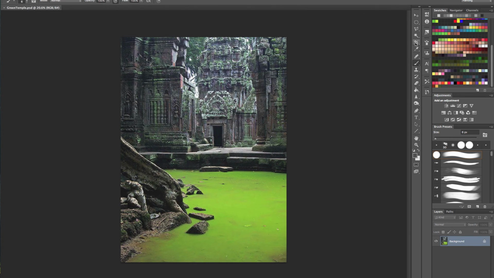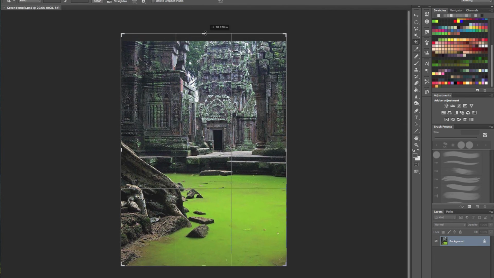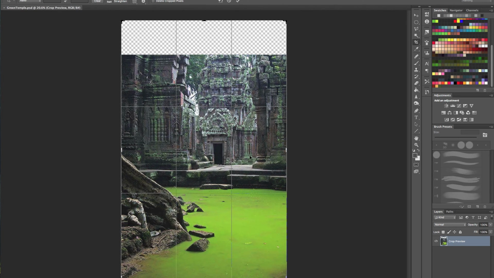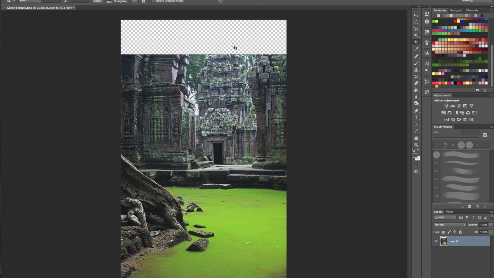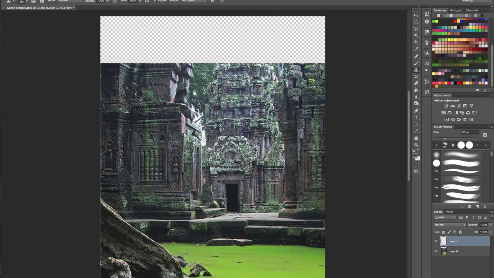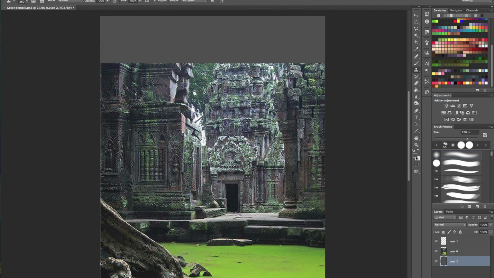So to start off, I'm going to extend the canvas a little bit, just to change the composition. Just moving it up a little bit. I just wanted to get the top of this temple type thing. I'm going to start a new layer, and I'm just going to grab the clone tool real quick. I just want to fill in. Actually, I'll create a new layer on the bottom. I'm going to put that gray there.